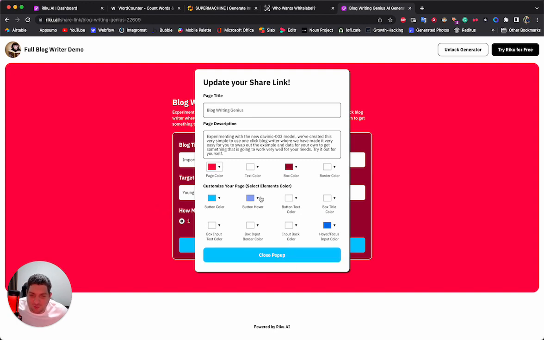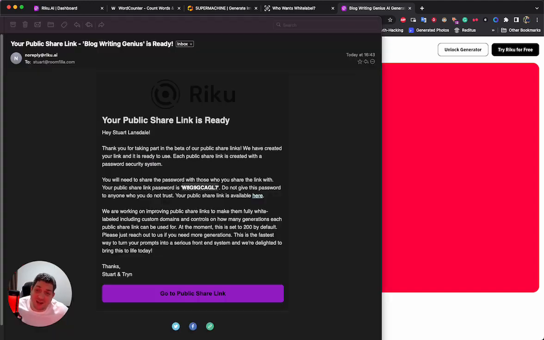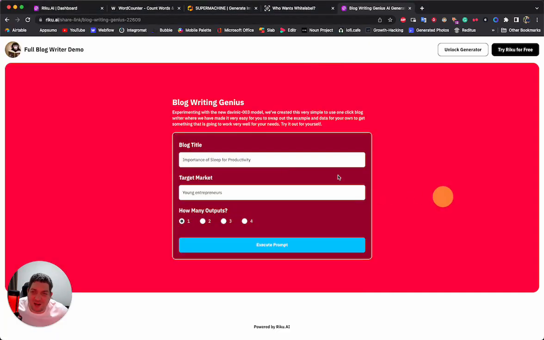So for now, we will just shut this pop-up. And the only reason I am seeing that pop-up is because I am the creator of the share link. If anyone else loads the page, they will not see that because they are not the creator of the share link, and they will not be able to make those edits.